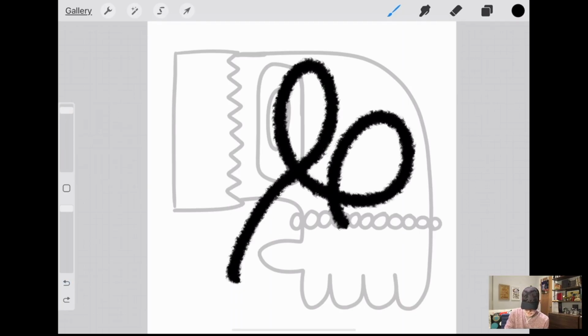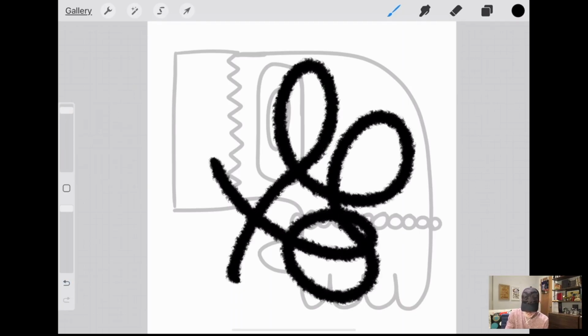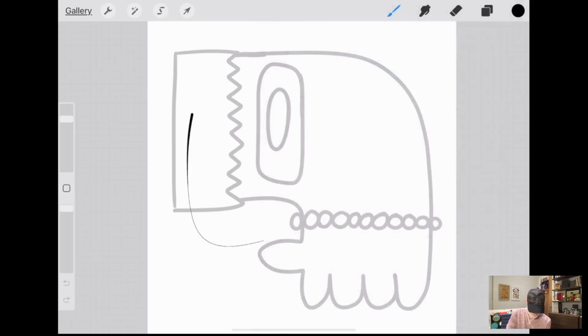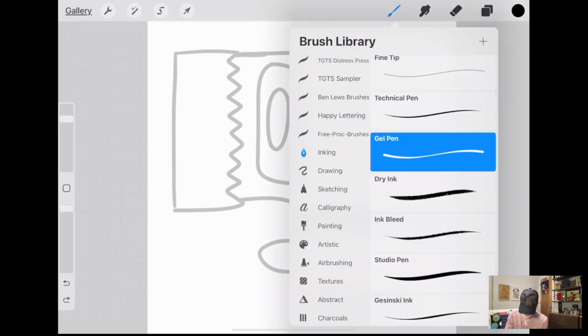texture, and really when you're doing this, you've got to play with some lines and see what this looks like. That's too much texture. Here's gel pens. You can see a thick and a thin with the pressure. So this would be beautiful for typography. There are just different brushes and different looks that you can get.